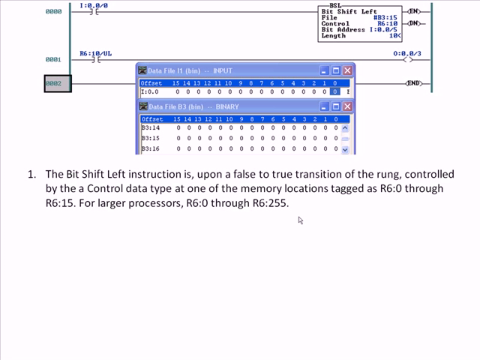The bit shift left instruction is, upon a false to true transition of the rung, controlled by a control data type at one of the memory locations tagged R6:0 through R6:15. That is, for the RSLogix 500 10-point I/O processor, you have 16 control data type locations. Each of those locations uses 3 words in memory. If you're using a larger processor, then you might have R6:0 through R6:255. We had you use R6:10.